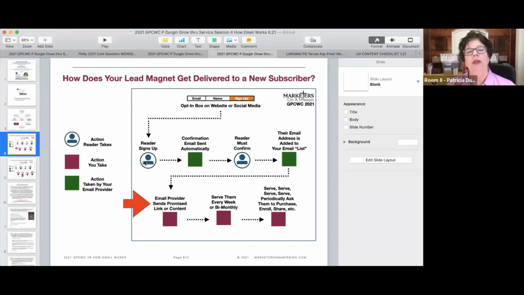She signs up. Then your email provider sends what's called a confirmation email. Now this is not a college level class on email behind the scenes, but I want you to get a feel for it. A confirmation email is sent automatically by your email provider. Some email providers don't require this. Most do, and that's called a double opt-in.